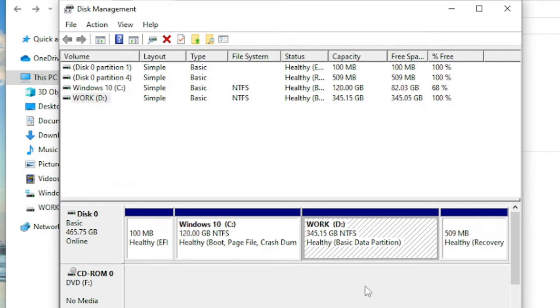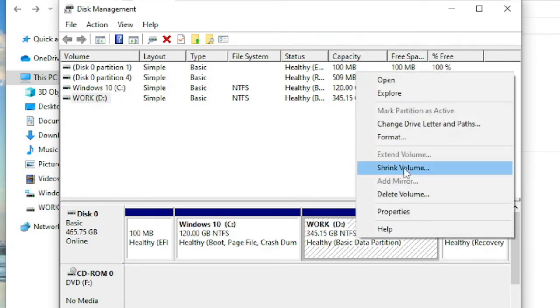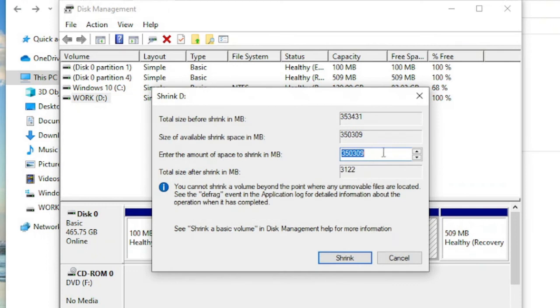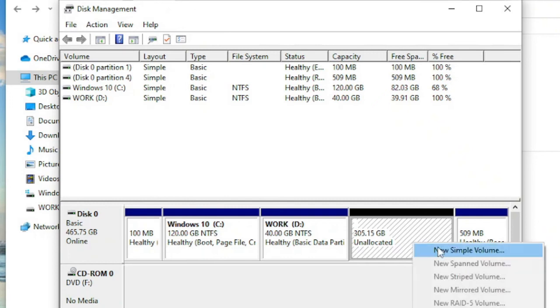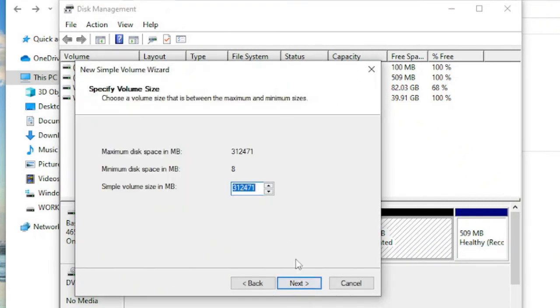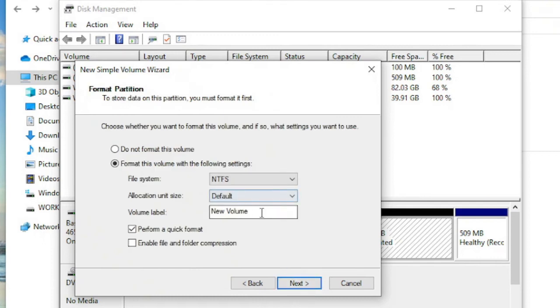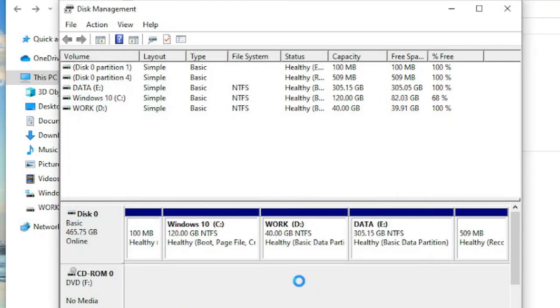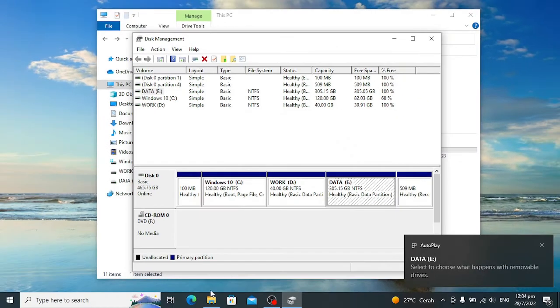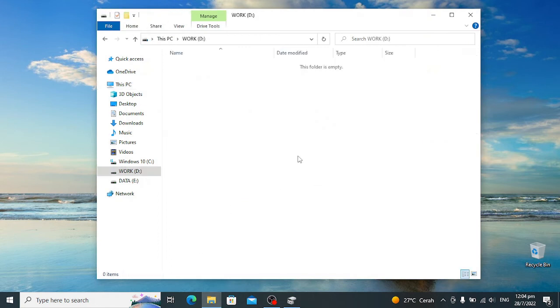To show you how we can extend C drive, first I will shrink my D drive to 40 GB. And then I create a simple volume from the unallocated space. After that I will move all my files on D drive to that new volume, because I will have to delete the D drive to make its space available for C drive later.